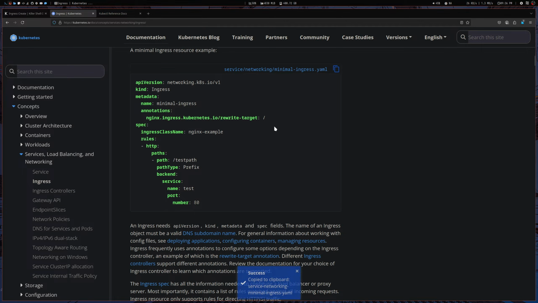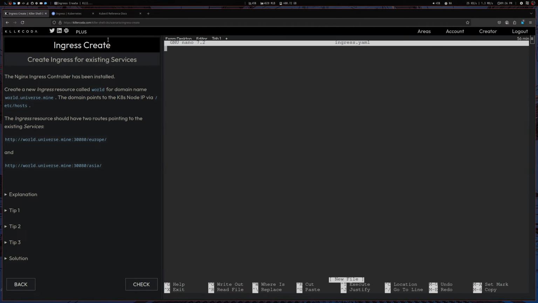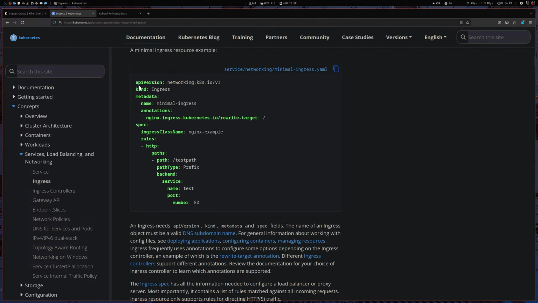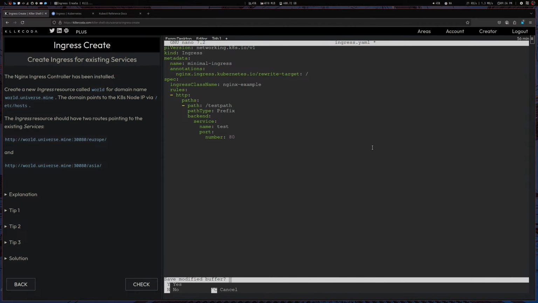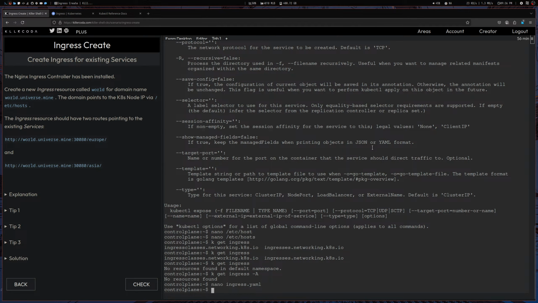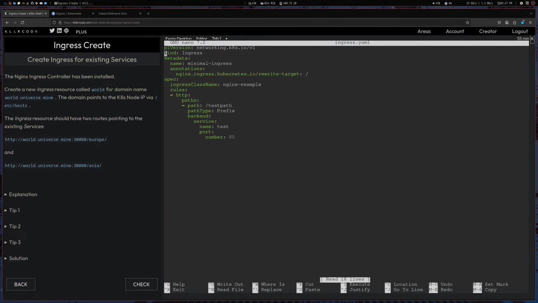Let's get this. Okay, ingress.yaml. Nano ingress.yaml. Let's copy this whole stuff here, paste, and now let's see. Ingress class name. Do we have ingress class name? Yes. Okay, get ingress classes. Yes. Nginx. Okay. We use Nginx.